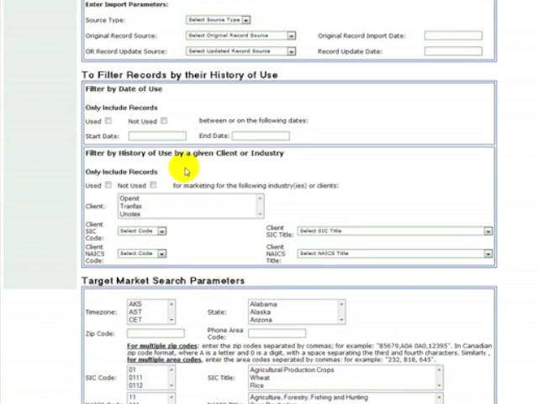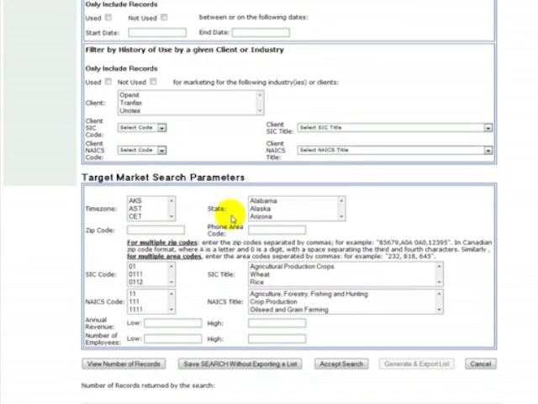The last set of filtering options lets you define a target market. You can filter the records so that only records which belong to specified time zones, states, zip codes, and area codes are returned. To select multiple time zones or states, hold down the Control key while you click on your selections. When entering multiple zip codes or area codes, separate them with commas.